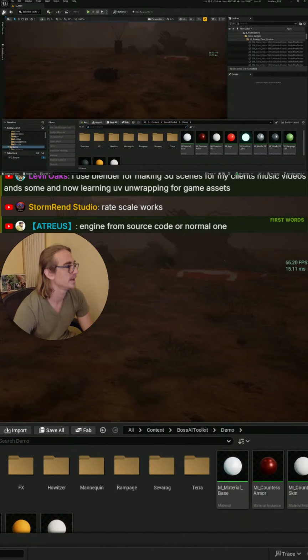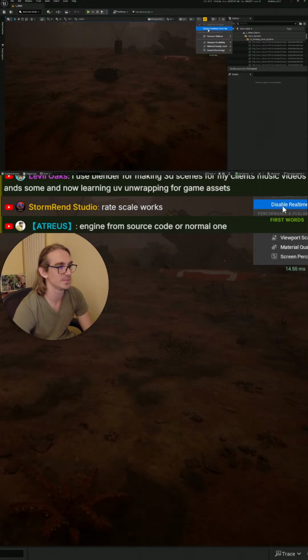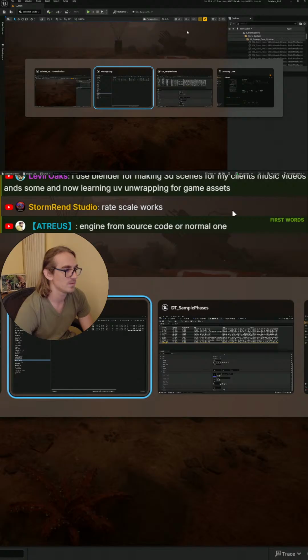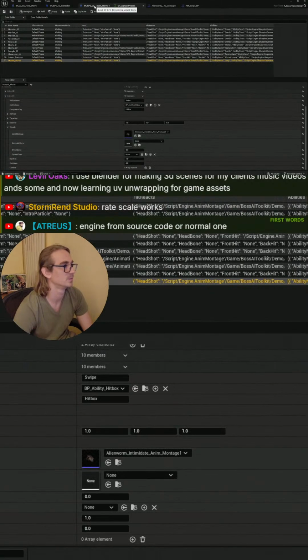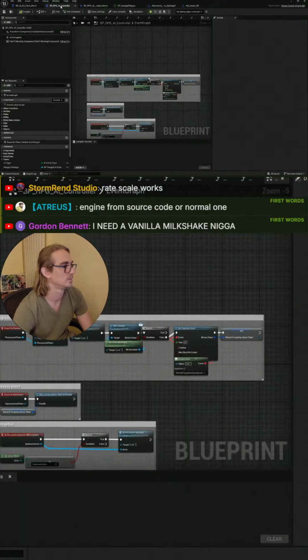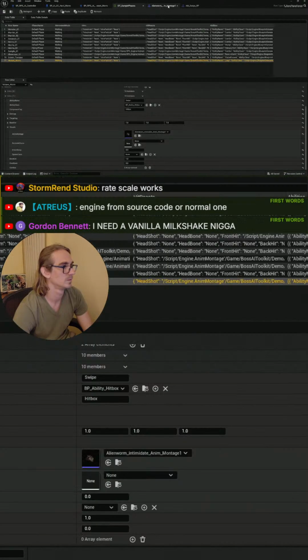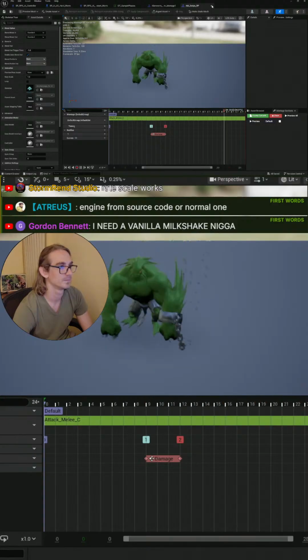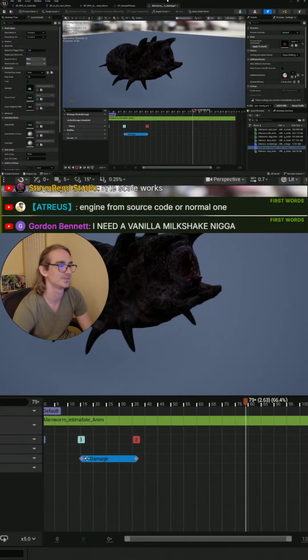So let's make it move a little bit more decently. Let's see what is happening with the animation blueprint of this thing. I love the Boss AI toolkit. It's so nice.